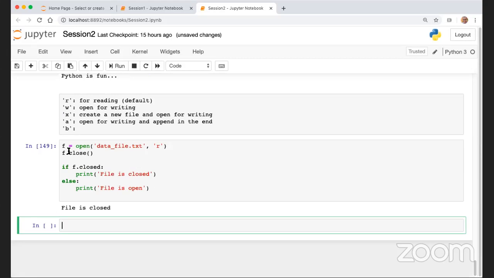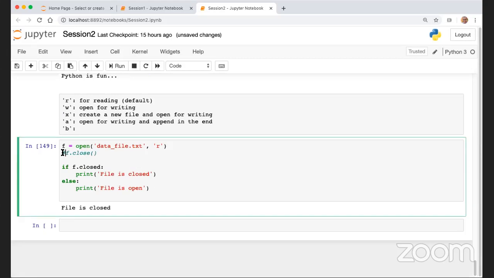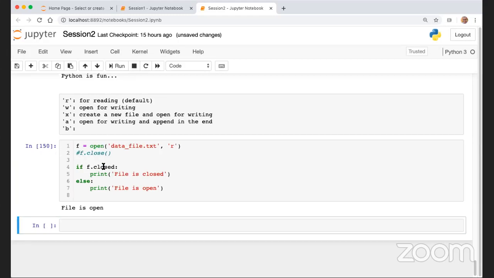File is closed. Now, what if I open the file and keep it open, which means I'm commenting out line number 2 here. In this case, file is open, as you see. You just opened it and kept it open. Now, keeping a file open is not a good practice.